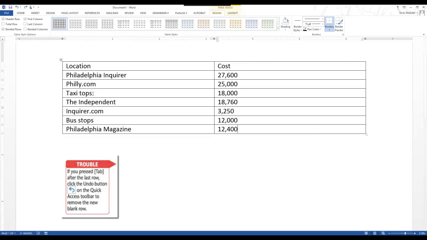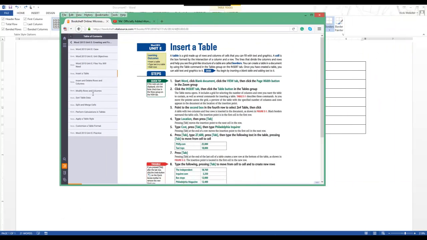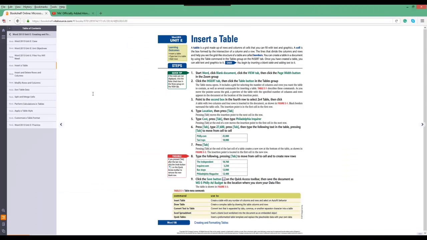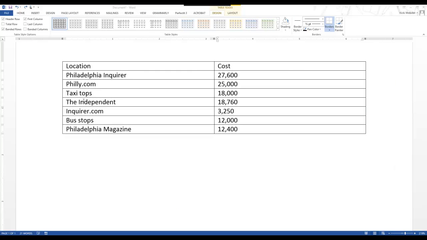But this is a great time for me to mention that your textbook just so happens to include some trouble areas you might bump into, and notice it actually kind of caught something that I just did. If you press tab after the last row, click the undo button on the quick access toolbar to remove the new blank row. Well, hey people, I didn't need your help with that. I figured at least that out on my own. But still, that is good to know.